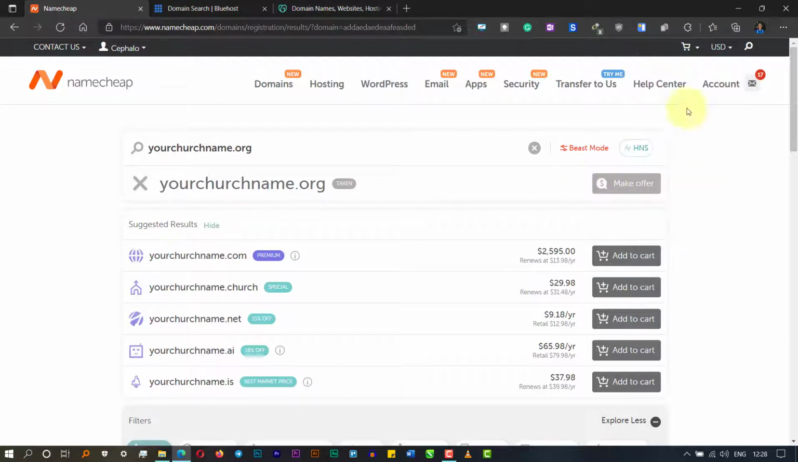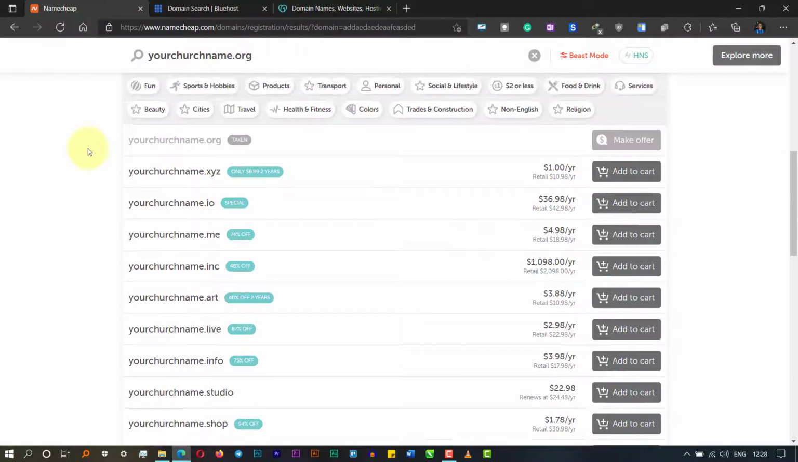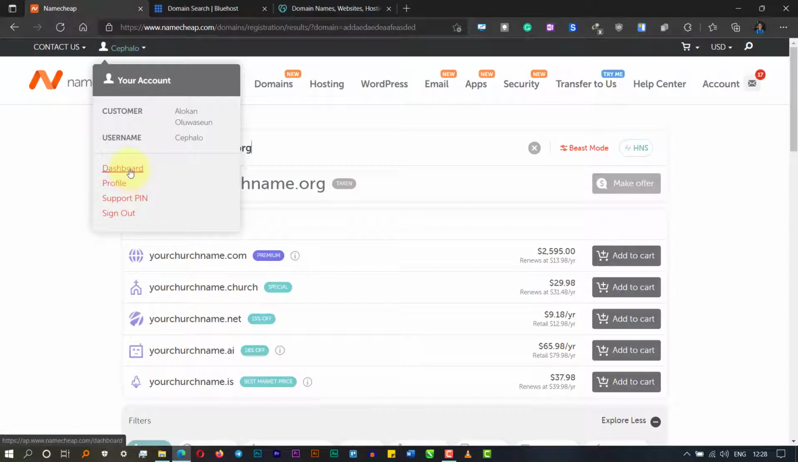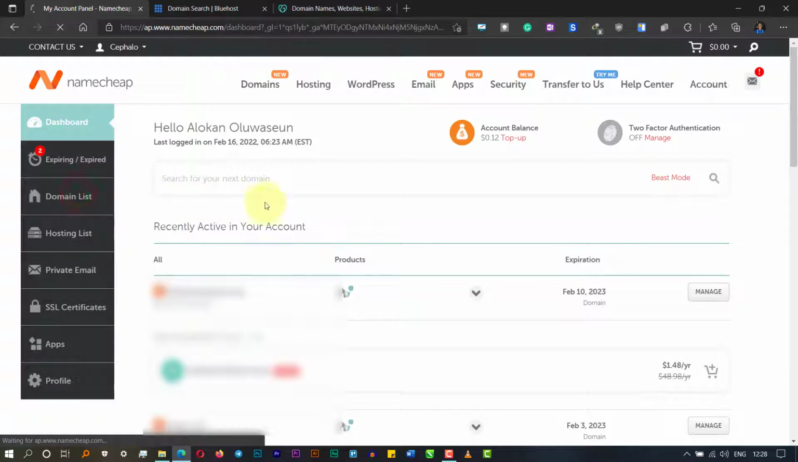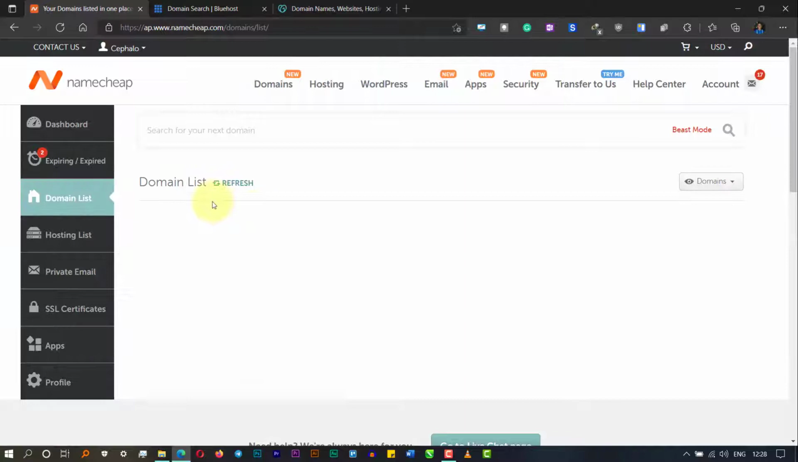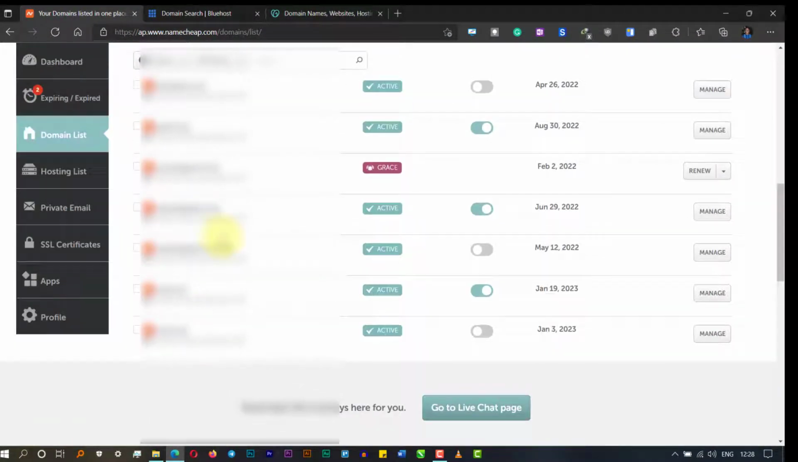When you add them to cart, you go and check out. You provide your debit card details and you check out. It means you have successfully gotten a domain name. I have domains that we are going to use. The domain that we'll be using throughout this tutorial is cephasdigitals.institute. This is the domain name.